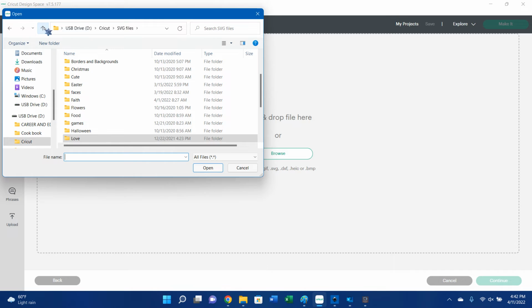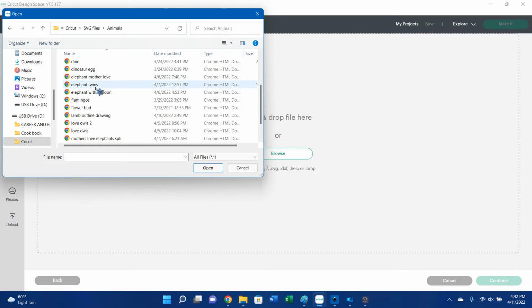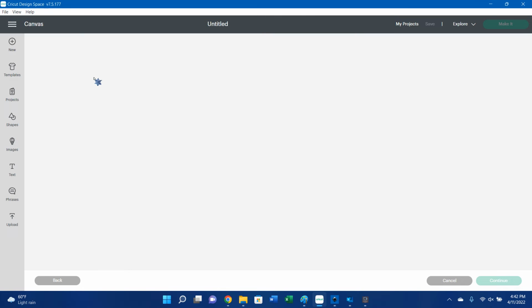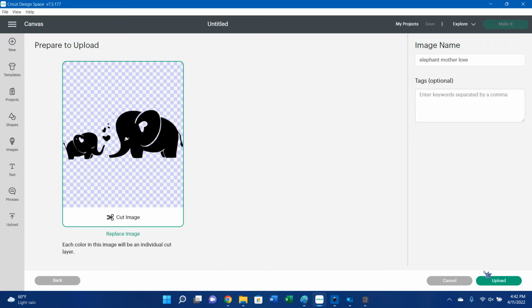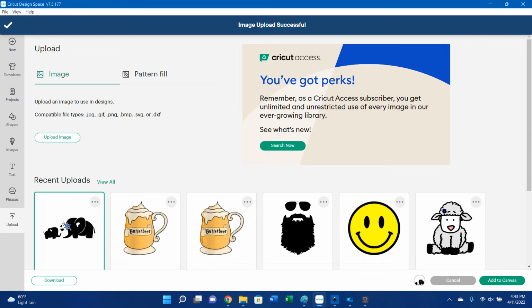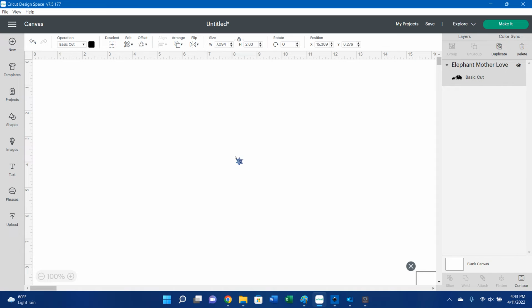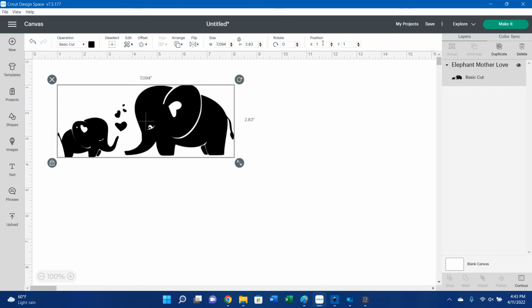So we'll just grab a different one for this next part here. I think I will use the same thing that I used before. Have some little elephants in here. I'm going to upload this one. So this is the one. I'm going to add this to the canvas. I've done this one before. I'm going to bring it up here where we can see it.